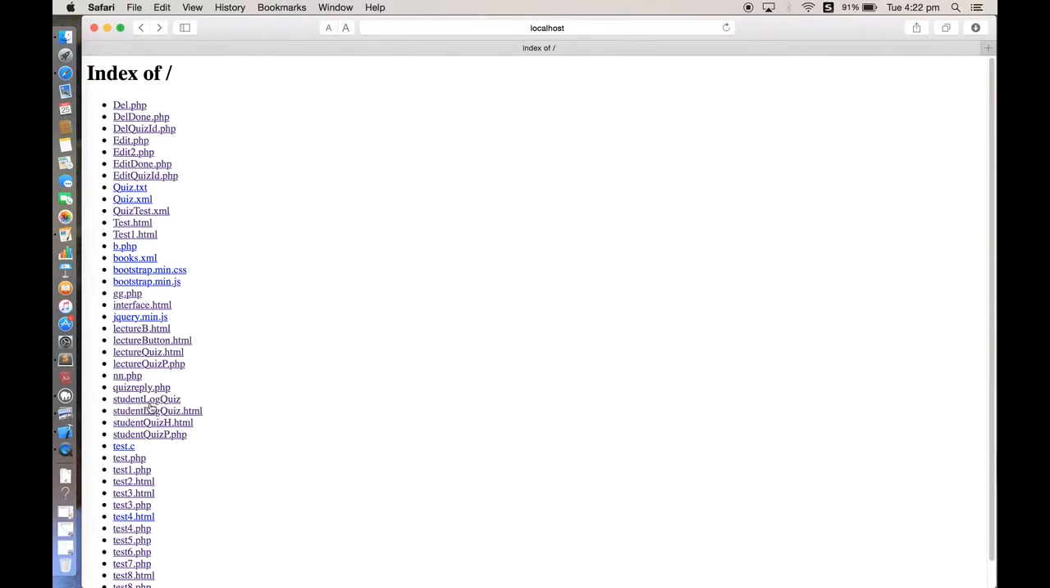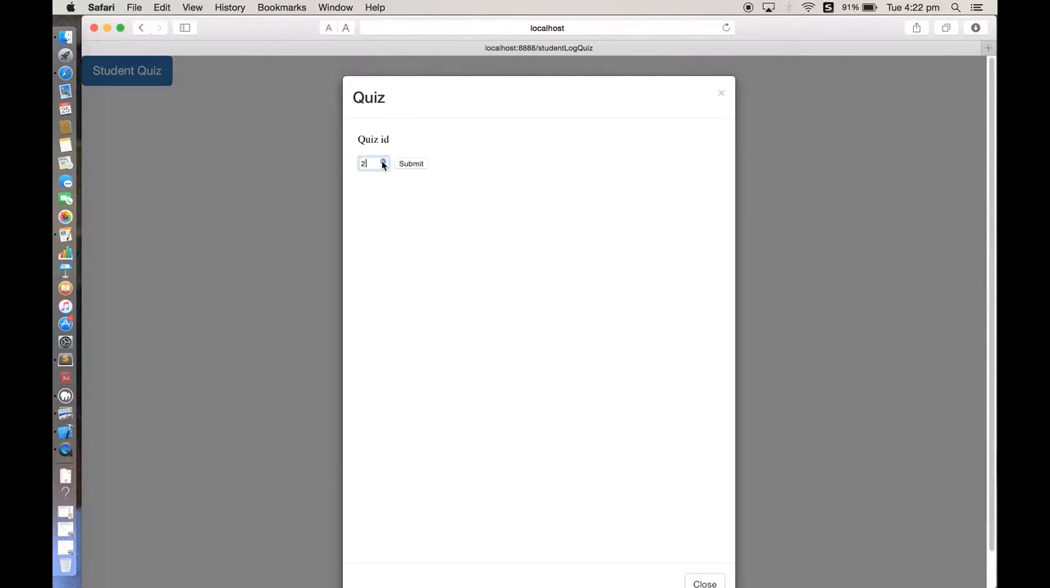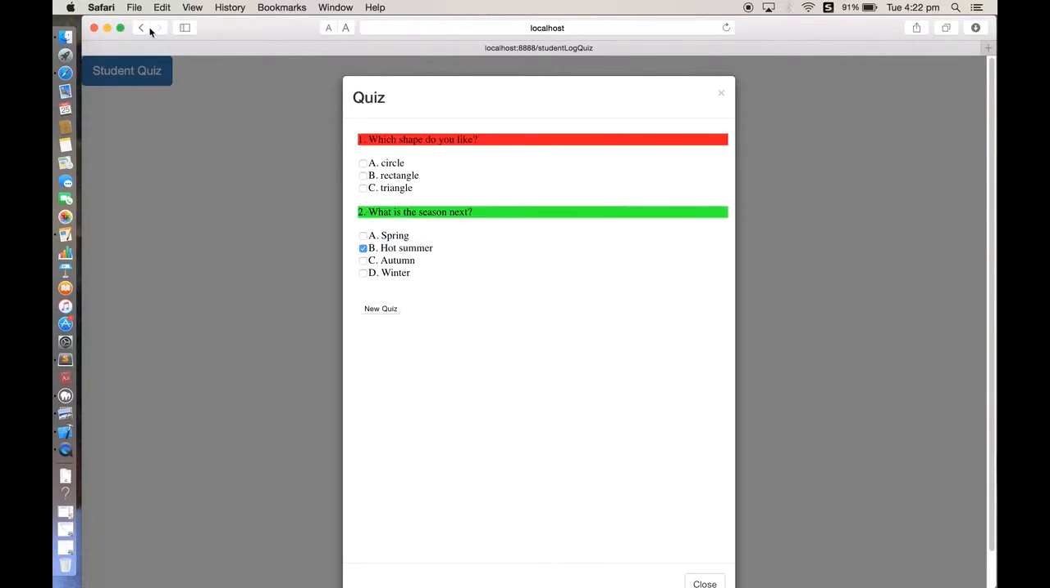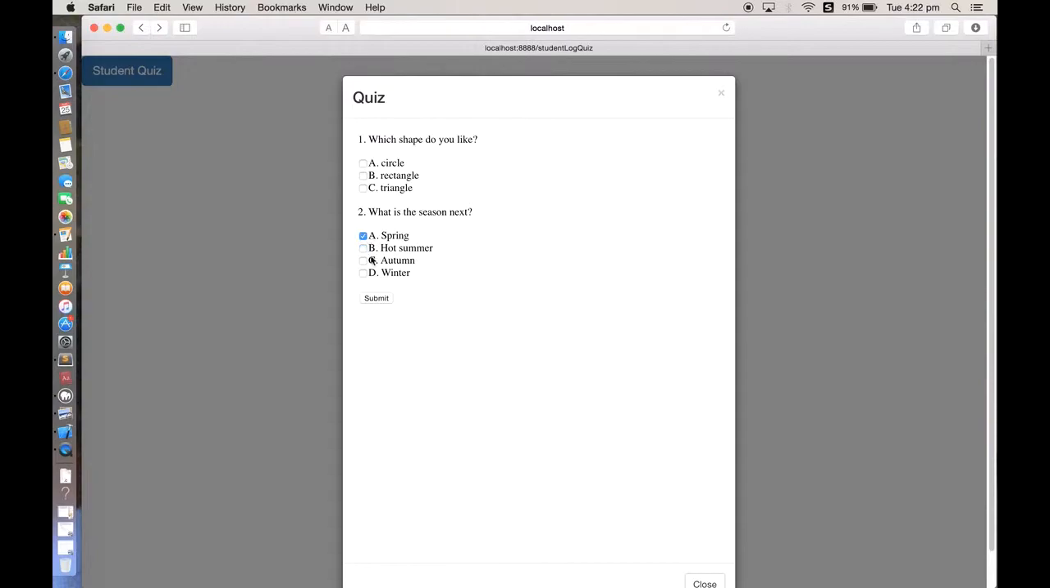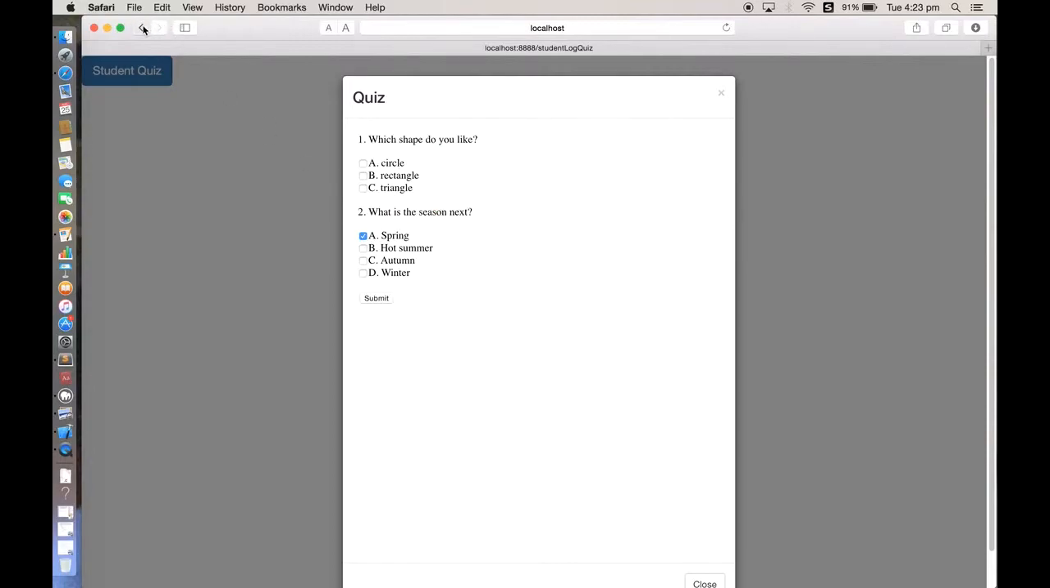student quiz and go to quiz 2, submit it. We can see the question is actually added. What is the season next? And the right answer this time is hot summer. We can see that summer is also changed. We click B and it's right. If we choose A this time, we can see that's wrong. So all details of this question have been added.